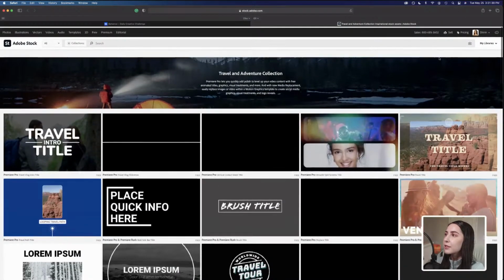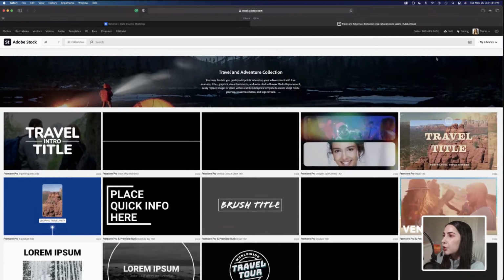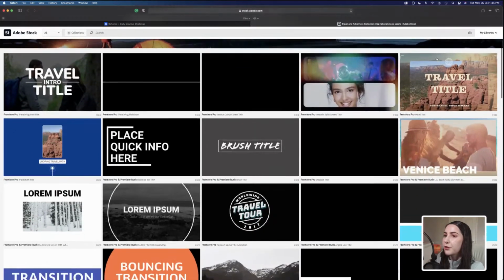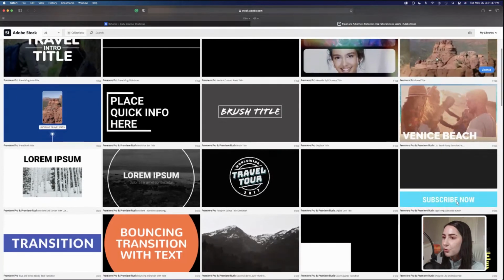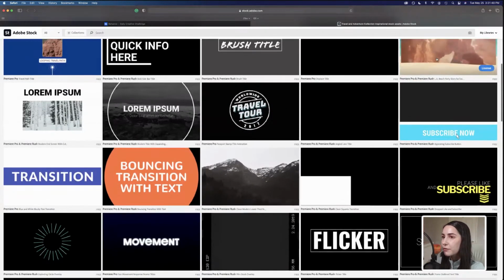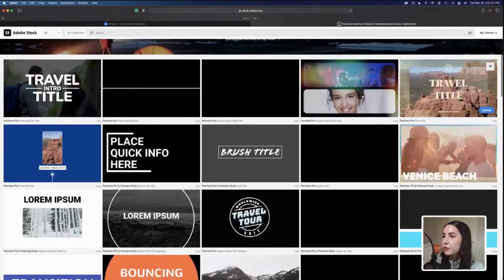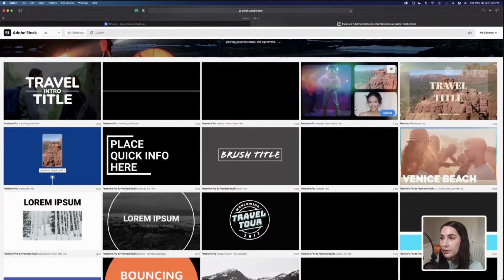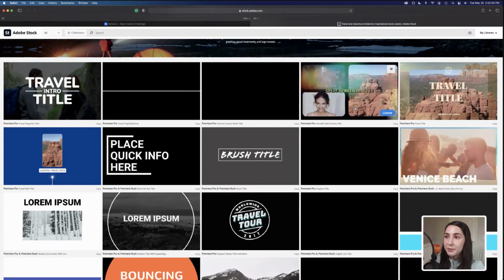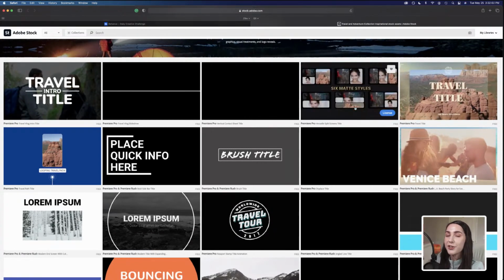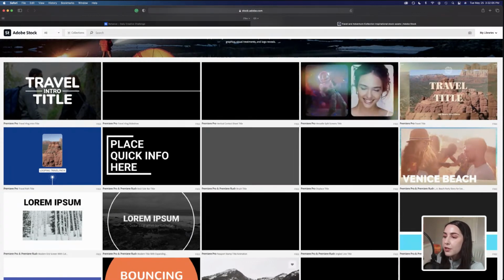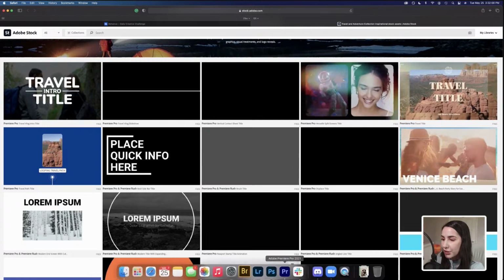This is the stock page for Adobe's travel and adventure collection of MOGRTs. If we scroll through them, you'll see there are so many free options, which is so amazing. And if you just hover over them, you can see what they look like. So for example, let's take a look at this one. This one is Versatile Split Screens Title, and you can see there's so many different options. And all you do is basically drag and drop this into your timeline. I'll show you how to do that today. So let's go ahead and dive in to Premiere and we can start the challenge.